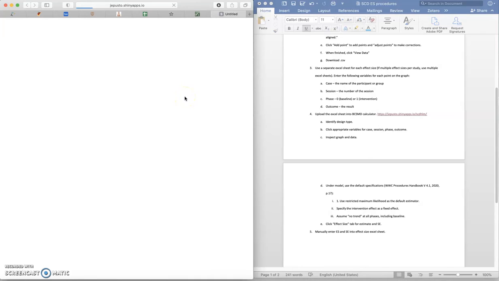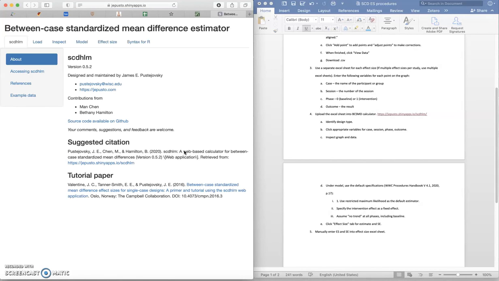He was at UT. His name is James Pustejovsky. He's our good friend James, and he made this calculator for us, which is really awesome. And what we're going to do is input the CSV file we just made, and it's going to run it and calculate an effect size, which is super cool.